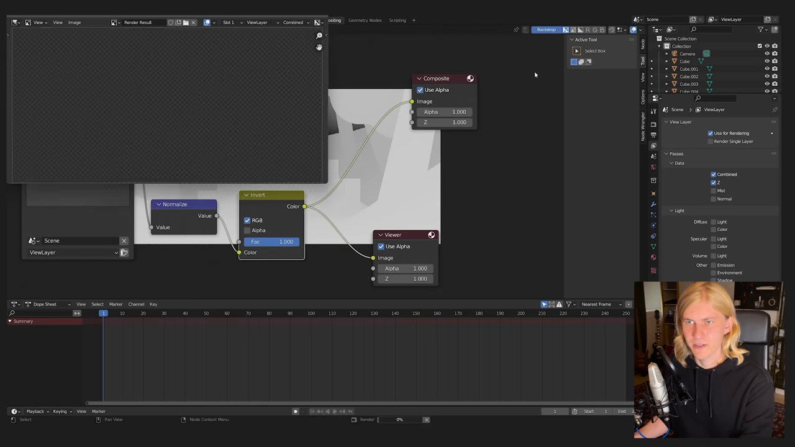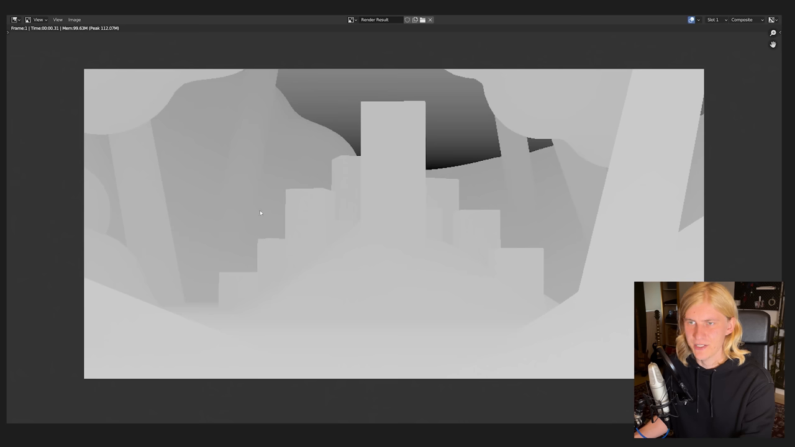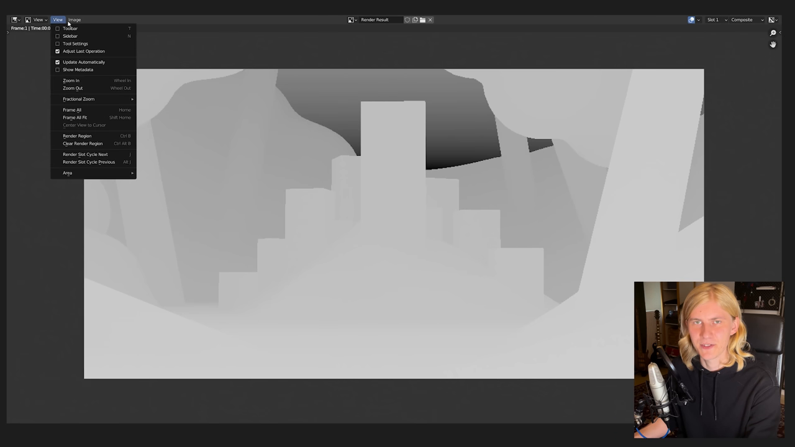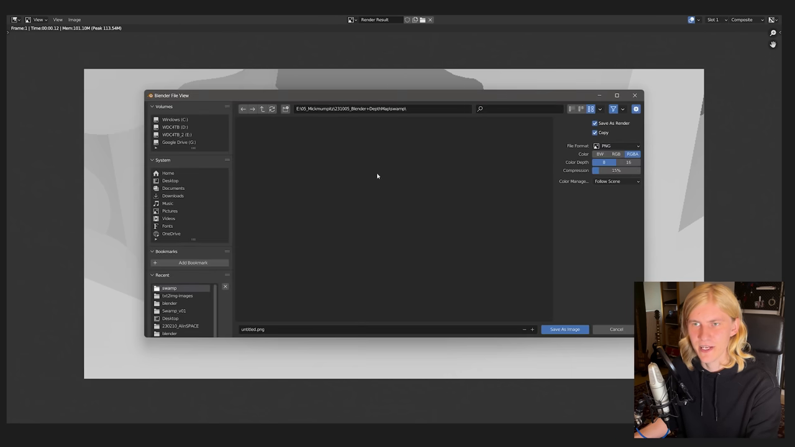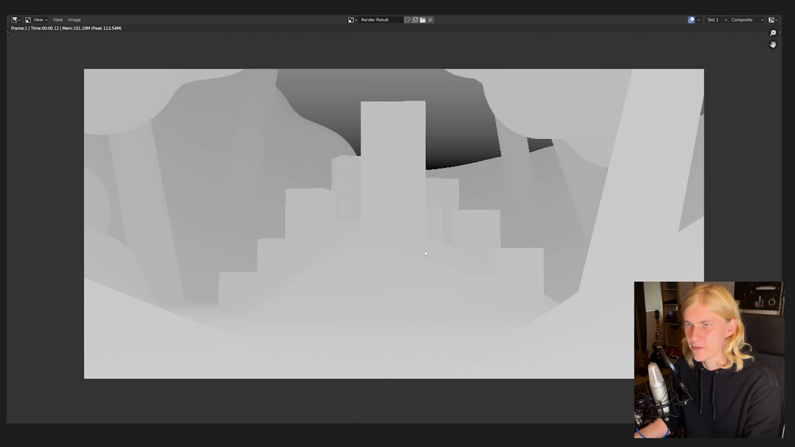So when we render the image, we actually get this image. Let's save that image. You can just do that up here, image, save as, and put it somewhere where you will find it. Make it 16-bit color depth and put the compression to 0 and save it.